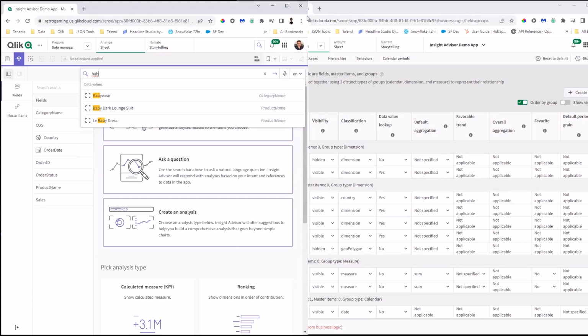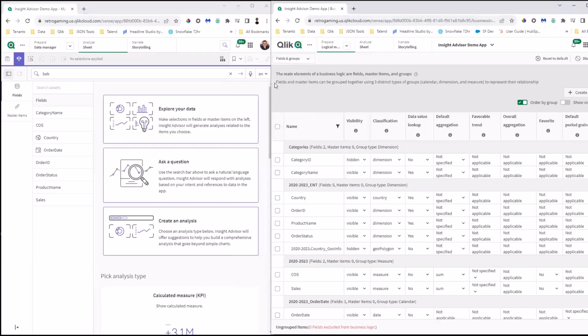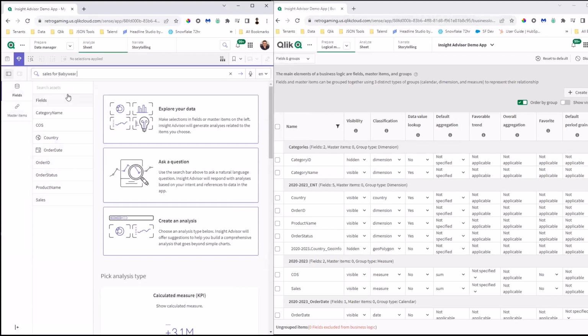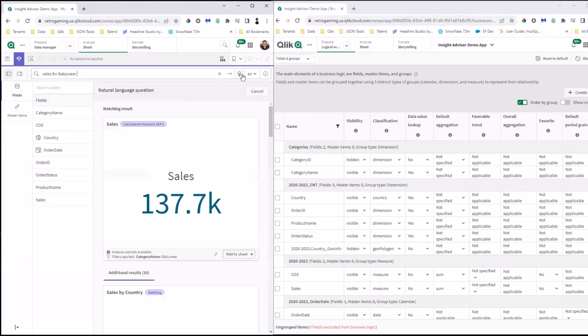Okay, so that's another little setting under fields and groups. So controlling visibility, controlling if you want values to be populated when they're searched. So if I wanted to look for sales for baby wear, you can see it's automatically prompting me that I can select baby wear. So it helps guide the user into selection when you have the data lookup put in.